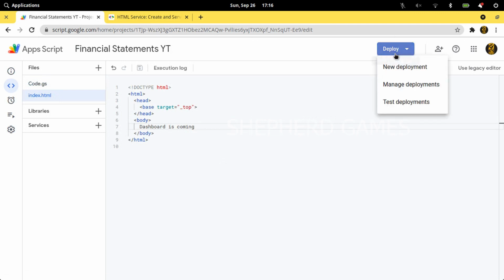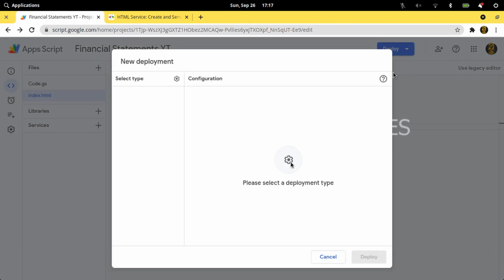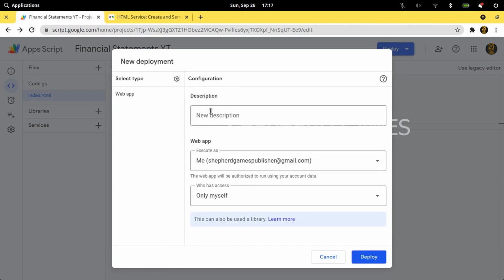So we can deploy this app. Before testing it, we should deploy it. There are two options, manage and test deployments. So once you deploy the first version of the application, then you can launch a test version. So first we will have to select web app. So I'll call it initial build.